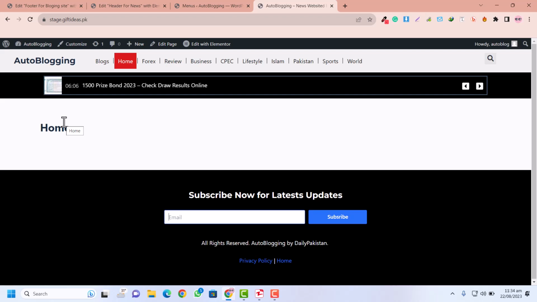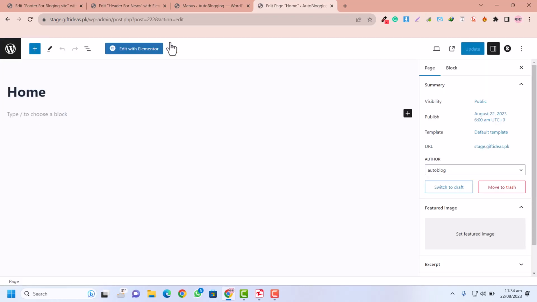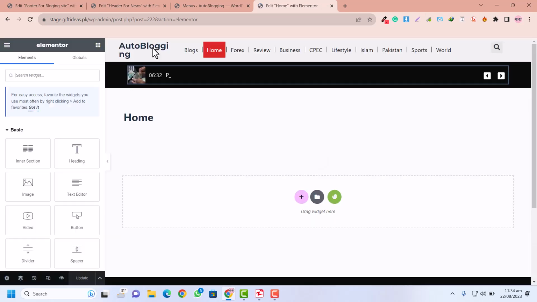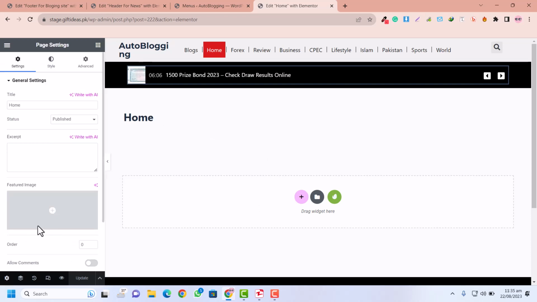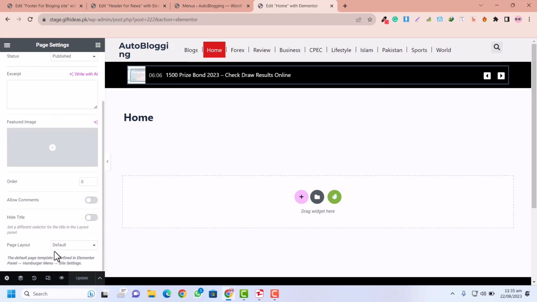So first of all I would like to design our home page, so I will just click on edit page. Now you can see this is our home page, and click on edit with Elementor. Now the home page is opened in editing mode, and here the title "home" is written. I would like to select settings, and here you can see these are basic settings, and click on hide title and just click on update.